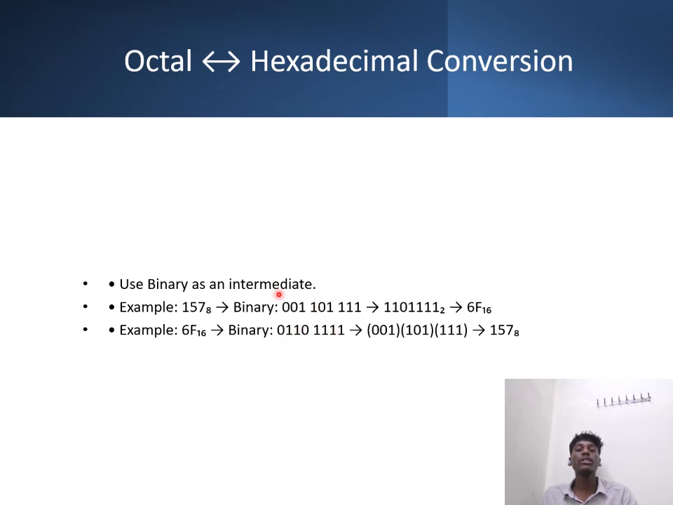These binary digits are taken by using the 8421 code, in groups of 4 bits, and we can regroup all these binary digits into groups of 3 bits, and then the 6f base 16 can be converted into 157 base 8. This is the process we have to use for conversion of hexadecimal to octal.